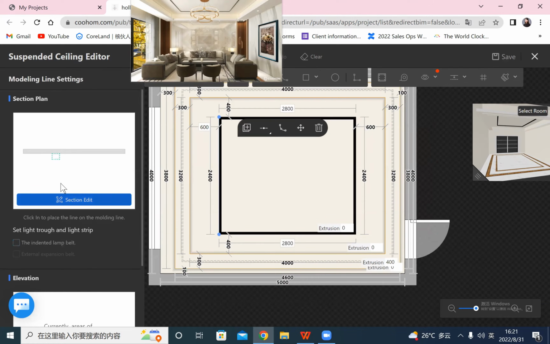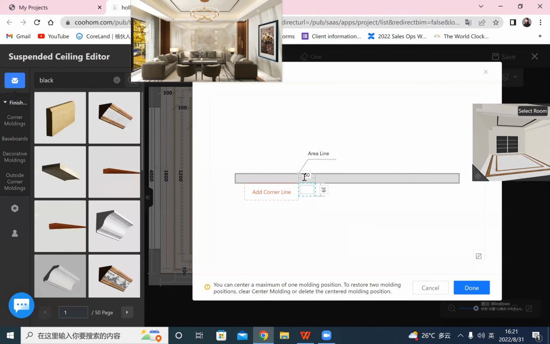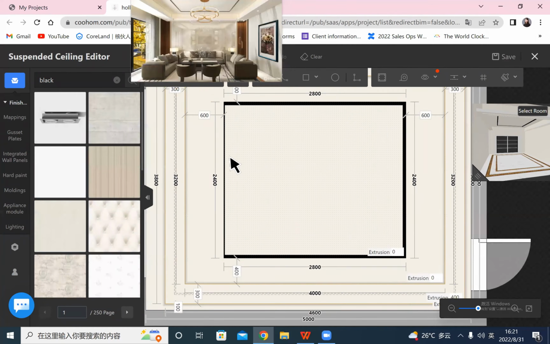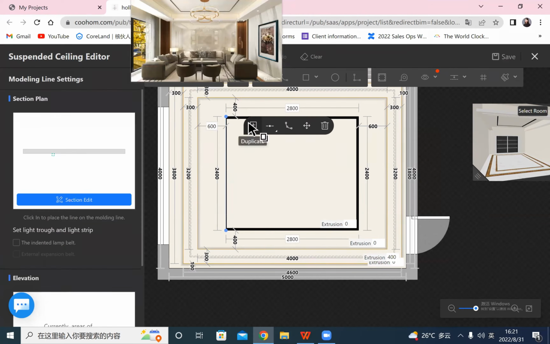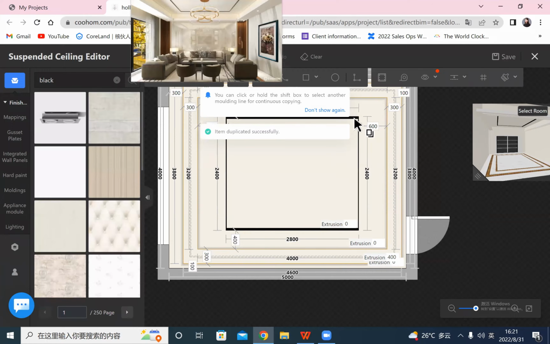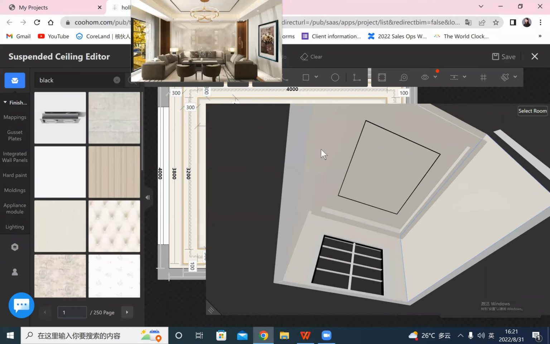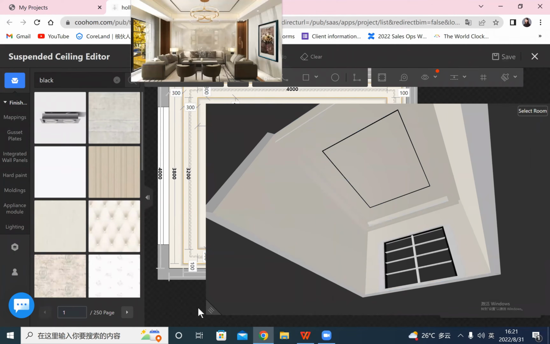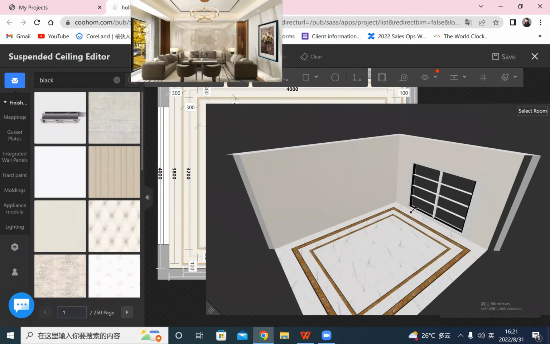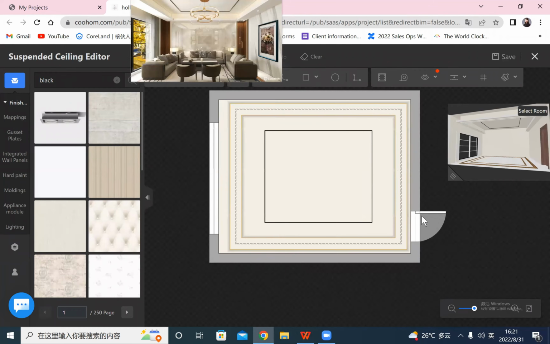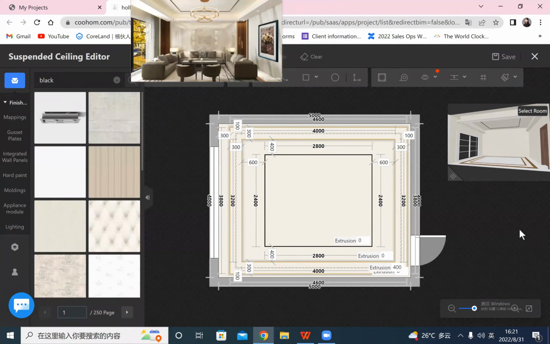So we can change the size. Click on the line, section edit, and here you can see the size of the molding. And to make it look smaller, let's change 1550. Okay, so now you see, and we can duplicate to the other three sides to make them all look very thin. Okay, you see? So this is how you get the black line. It's actually just a molding. All right. Okay, so now we have finished the shape, the light strip, and the black molding.